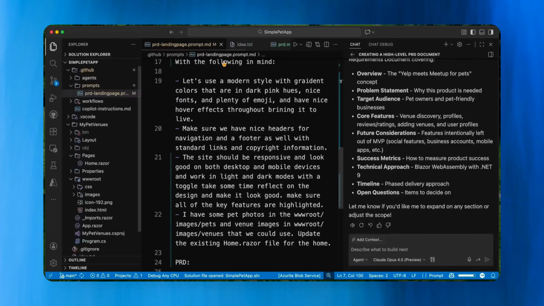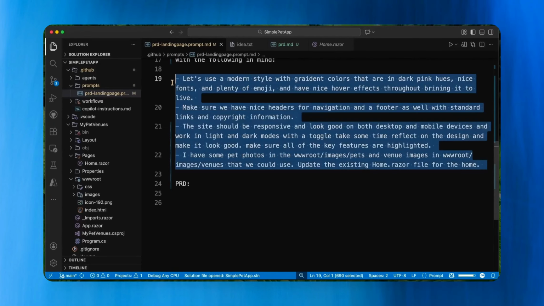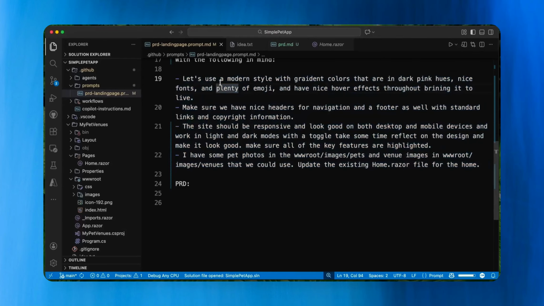For Opus, I decided to expand the prompt. Normally, it's concise, just bullet points for creating a landing page. But now, I want it to generate something impressive quickly. I aim for a modern style with gradients, dark pink hues, and appealing fonts. It should have neat header and footer navigation and be responsive. The app should support light and dark modes with toggles. It must look visually appealing and ensure all key elements are well highlighted.